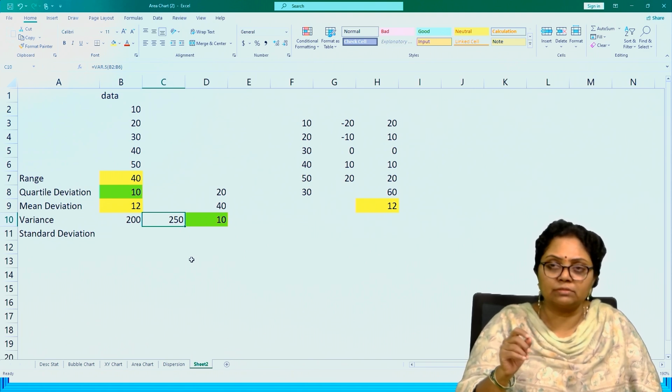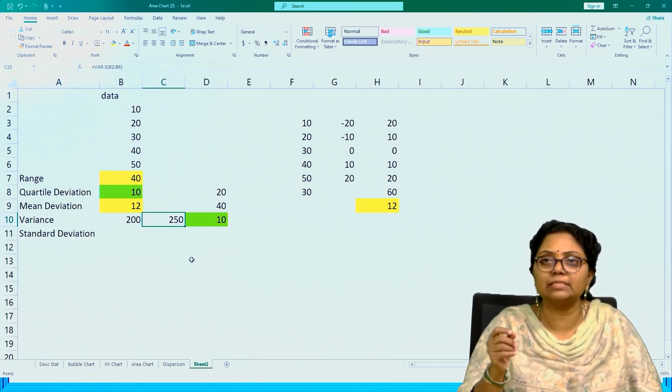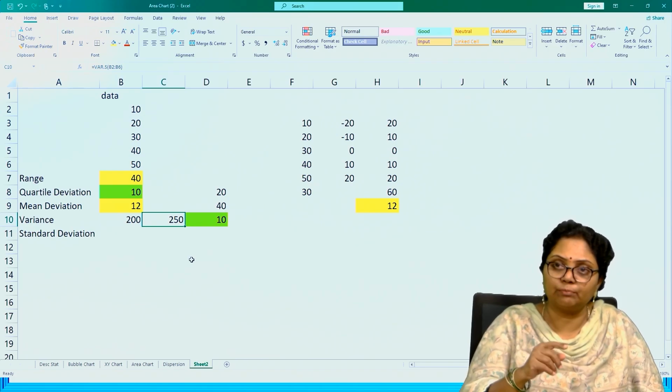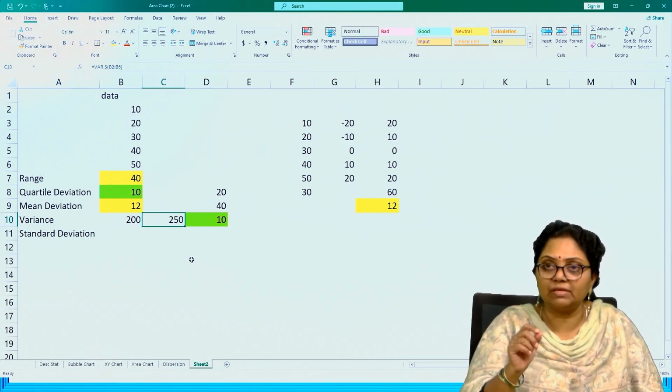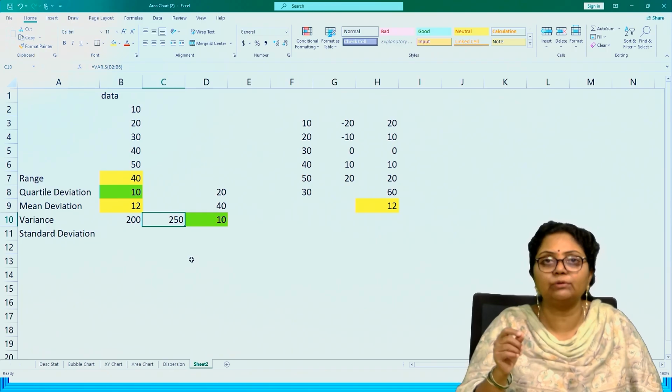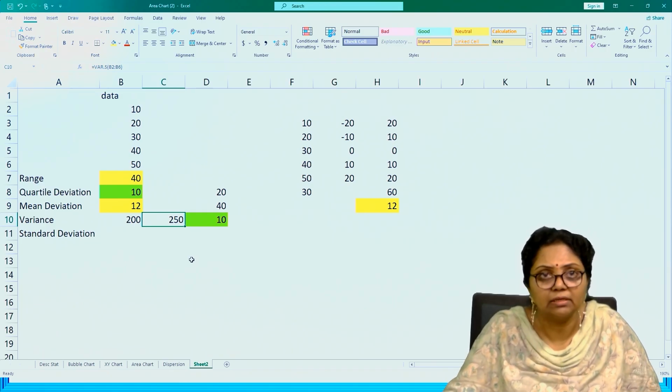So what is this difference? In the sample, we take the denominator as n minus 1, whereas in the population, we directly take n only. So for that reason, we get the value difference, and that value difference is nothing but Bessel's correction.